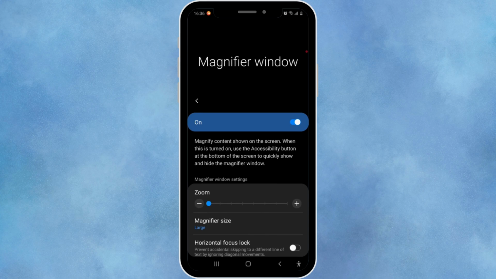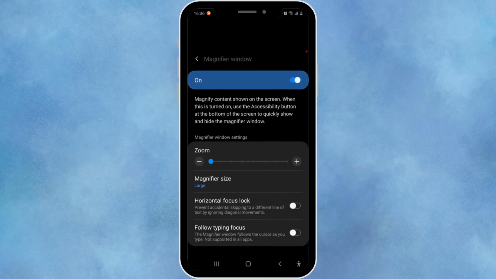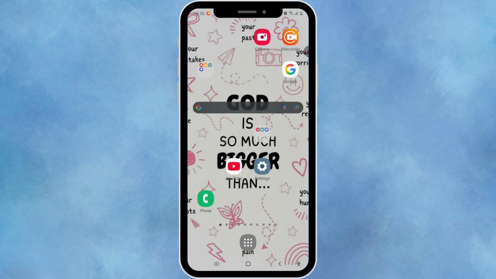You can also use full screen magnification if you prefer the whole screen zoomed. Say goodbye to eye strain and hello to crystal clear text. Your phone just got smarter.